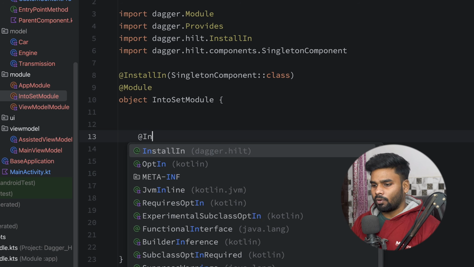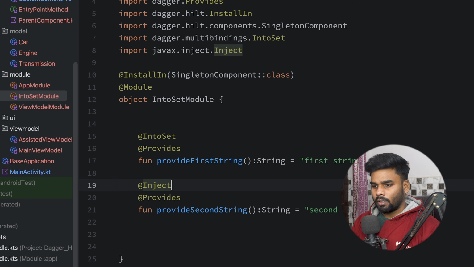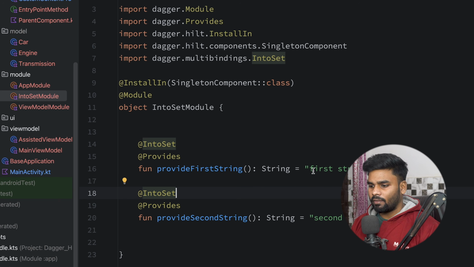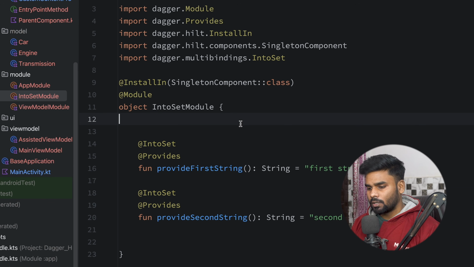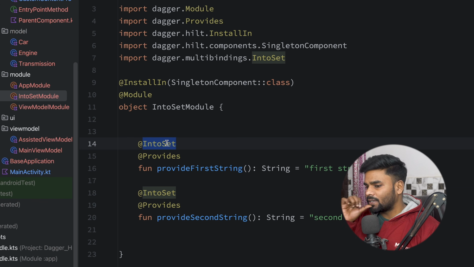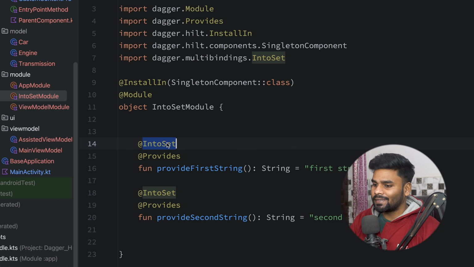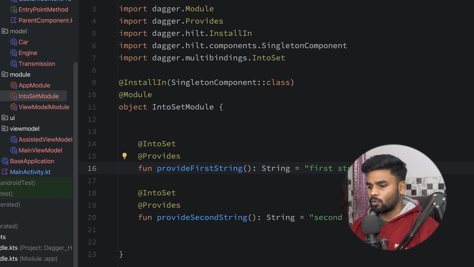Now here I want to use IntoSet. Okay, so we have here two strings, first string and second string, and on top of each, provideFirstString and provideSecondString, we have IntoSet. So the primary goal of IntoSet is if you want to create a set or if you want to inject a set of the same type, then you can use IntoSet annotation on top of your functions which you want to include into the set.